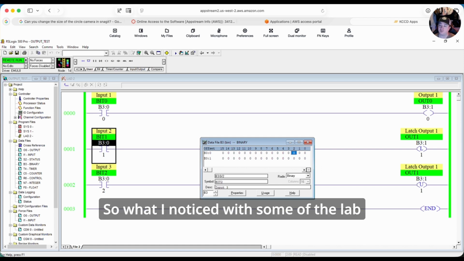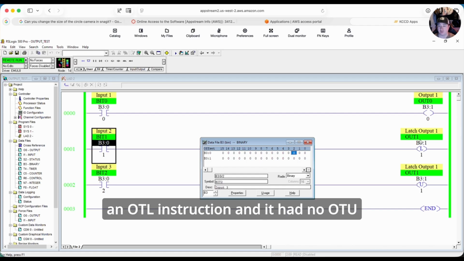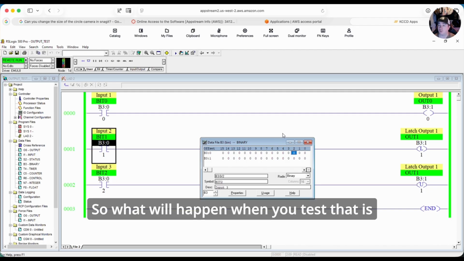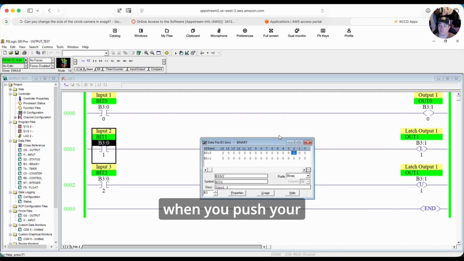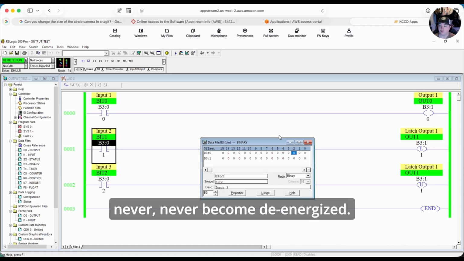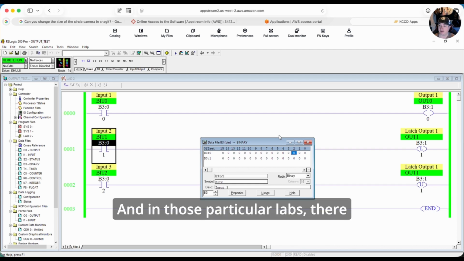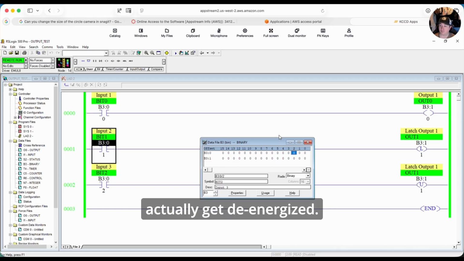So what I noticed with some of the lab submissions is that several of them had a rung that had an OTL instruction, and it had no OTU instruction to unlatch it. So what will happen when you test that is when you push your inputs on your workstations, it will turn on that output and will never become de-energized. So that light will stay on indefinitely until you issue an output to unlatch command. And in those particular labs, there wasn't an output to unlatch command, so that output would never actually get de-energized.